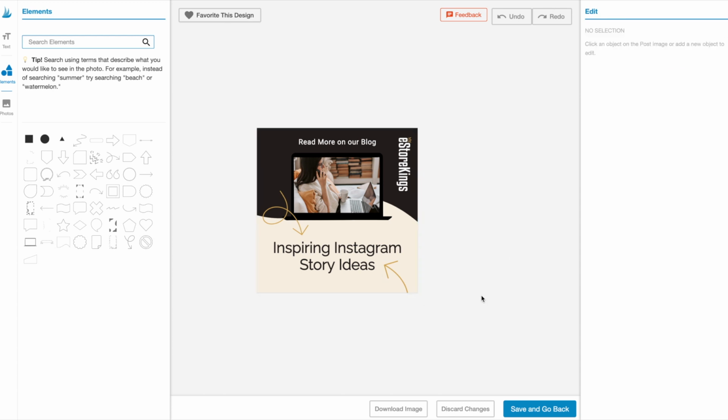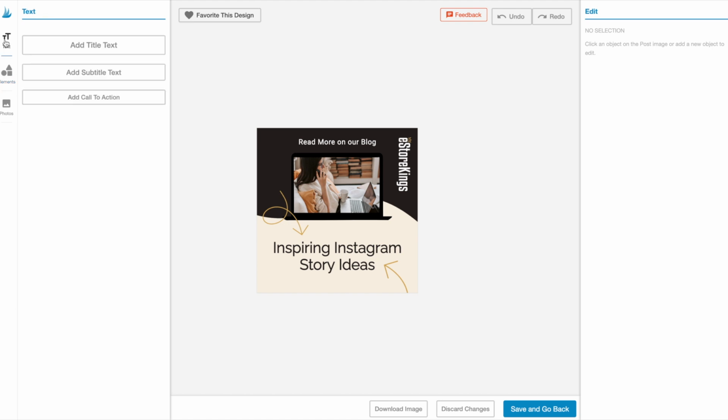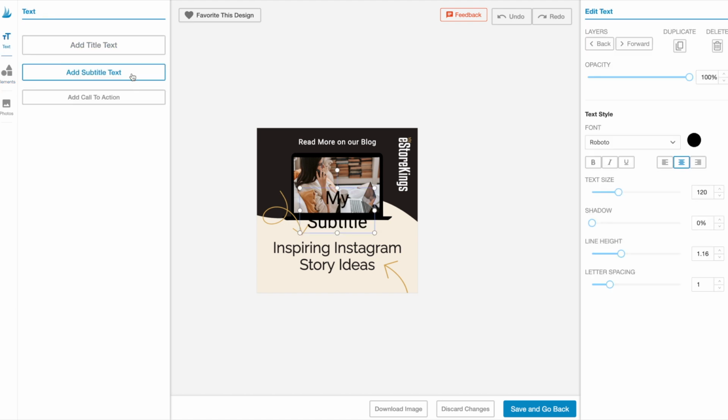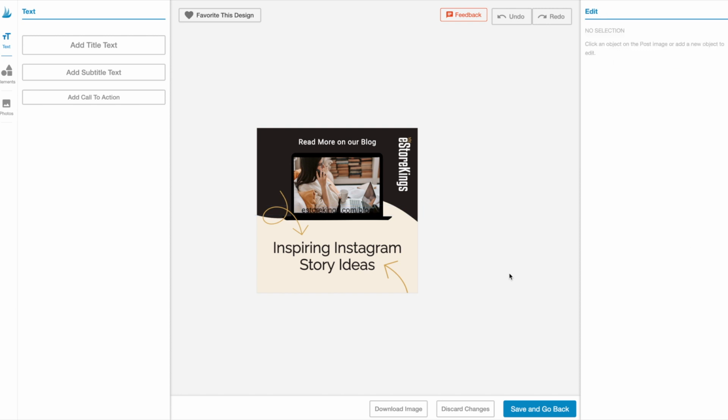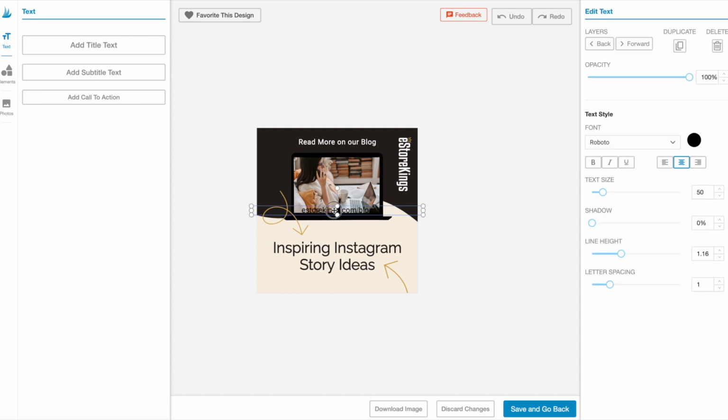If you'd like to add additional text, you can do that as well. Simply click on the text tab over here on the left-hand side, and then you can replace it with whatever you'd like. Now, of course, this text is way too big, so let's go ahead and make it a bit smaller. And then we can reposition it and drag it down here. And let's go ahead and make it just a little bit smaller.